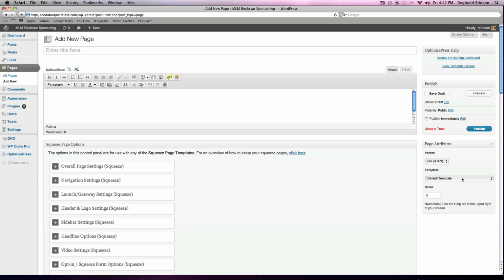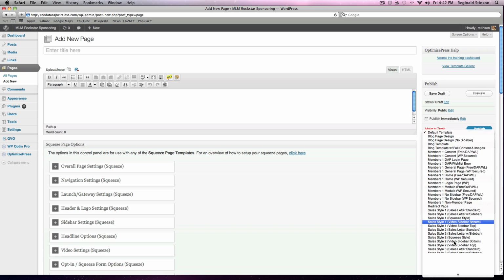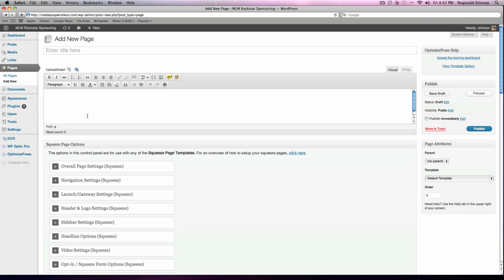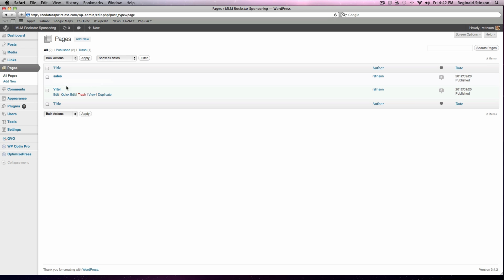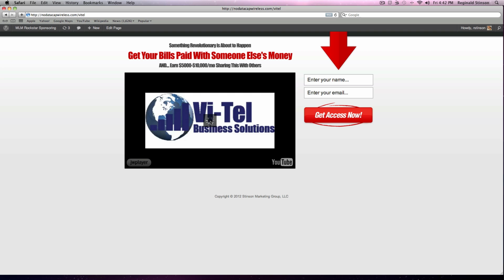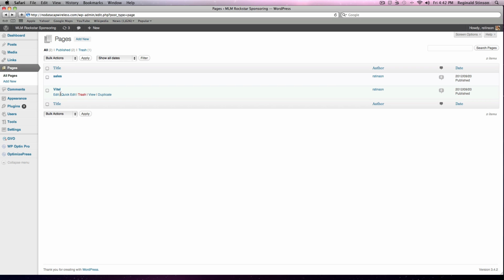Alright, and then over here where the template is, you want to make sure you choose one of the squeeze page templates, and then you'll be able to create an unlimited amount of capture pages. As you can see here, for example, if I click on this, my capture page is mydomainname.com/whatever I name the capture page.